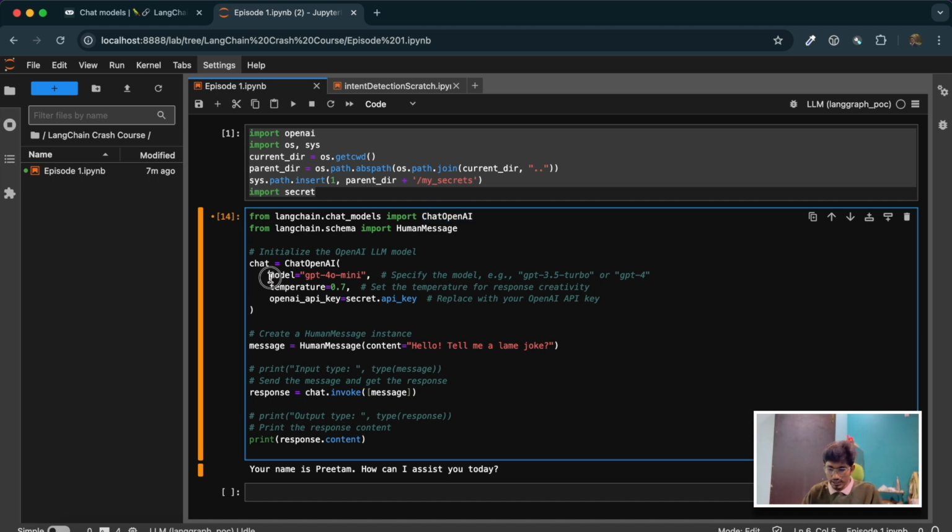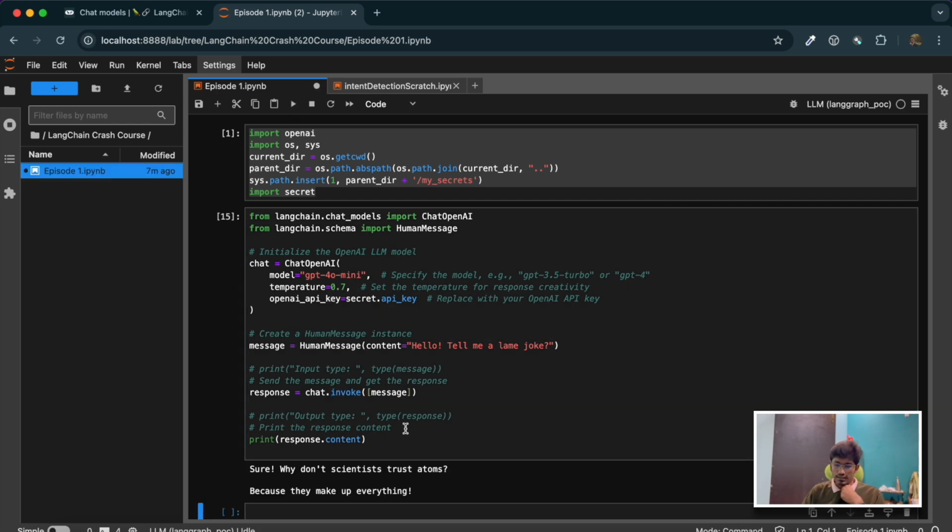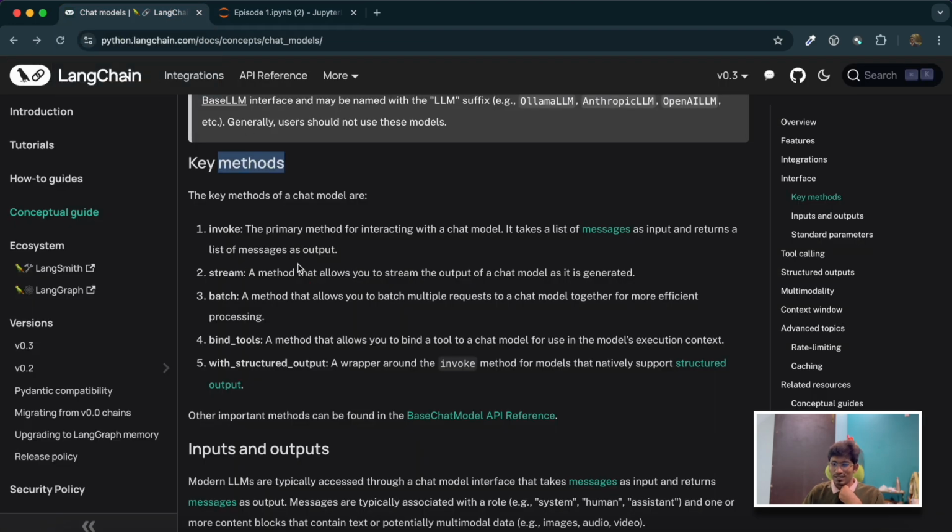There are some parameters we are passing, and initializing the OpenAI model class. This is the chat model, and then we are invoking that with a message of a user input, or human message. This is one of the methods, that is chat.invoke. If I run this, it's just saying some random silly joke. Some of the other methods available in chat models are invoke, which we just saw, to invoke the model with the user input so that the output can be generated.